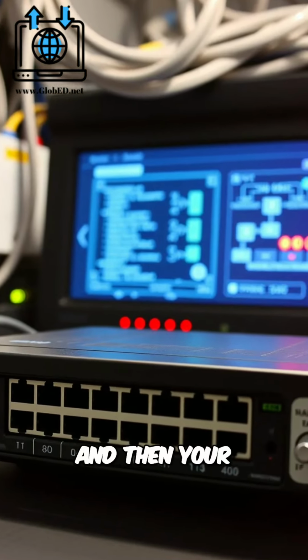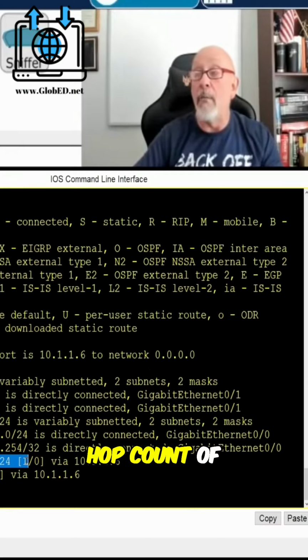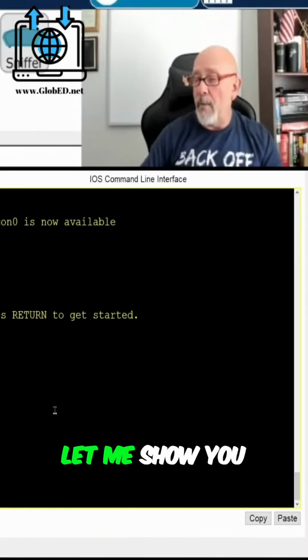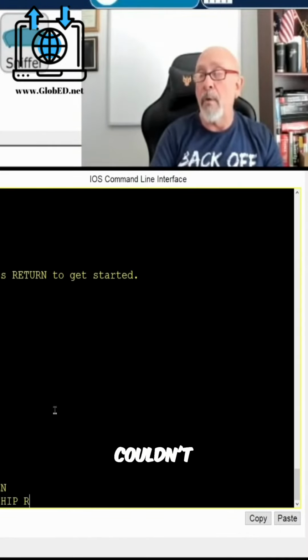That's what it is. And then your actual static route with a hop count of 1. All right, cool. So let's go to the second router over here. All right, let me show you how that looks right now. That's why we couldn't get across.